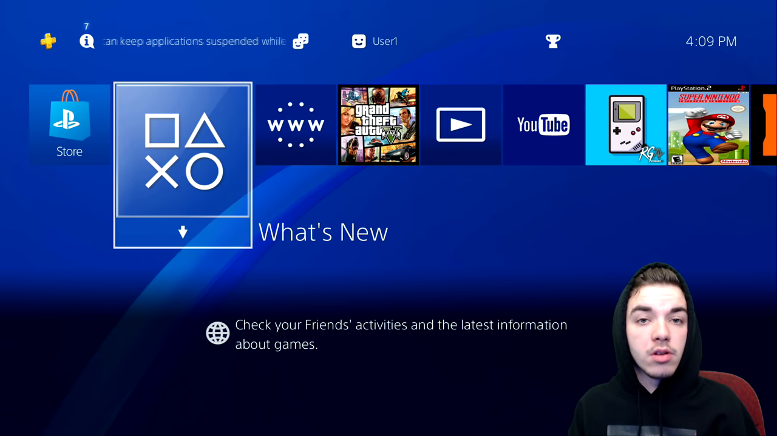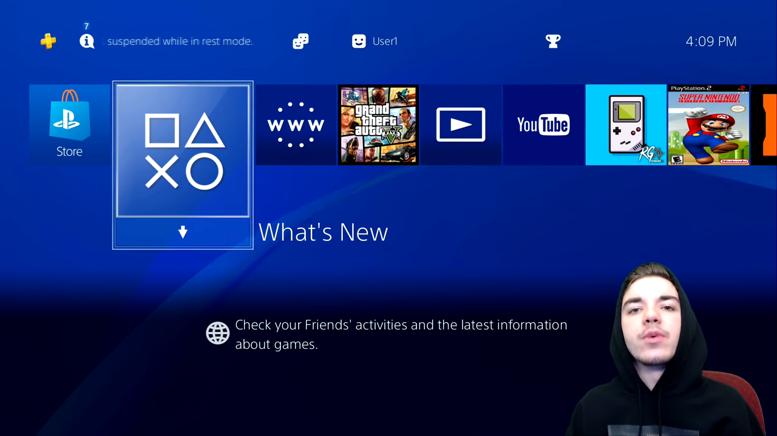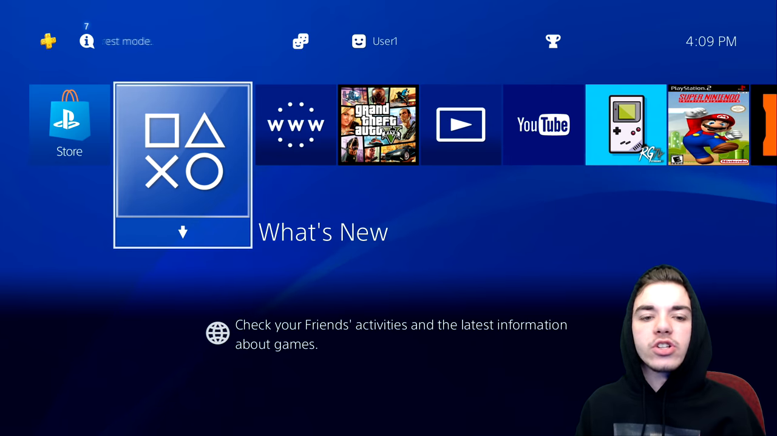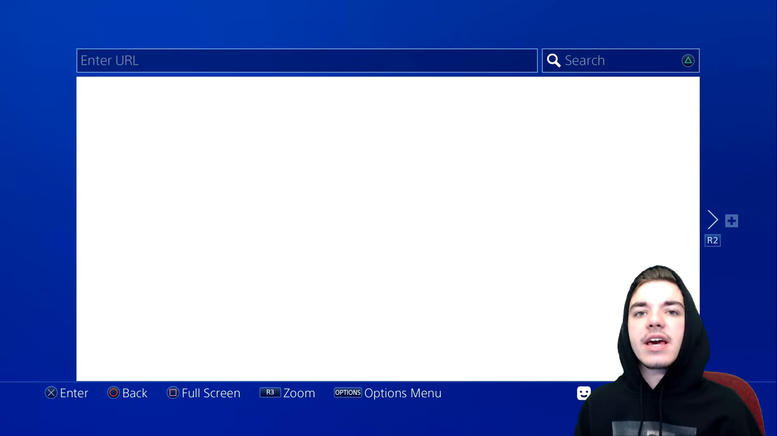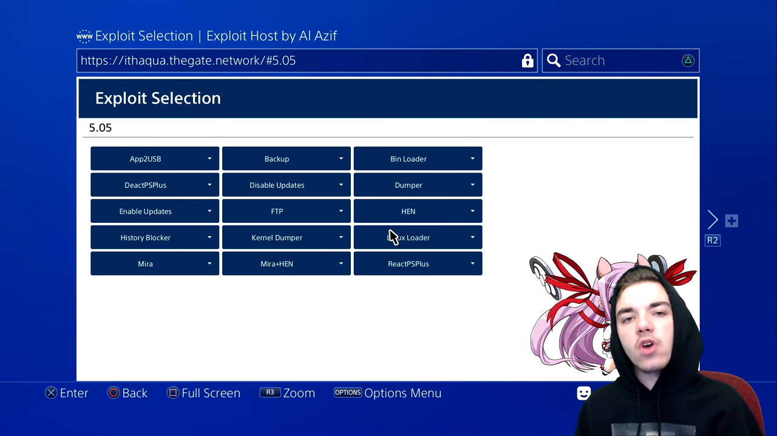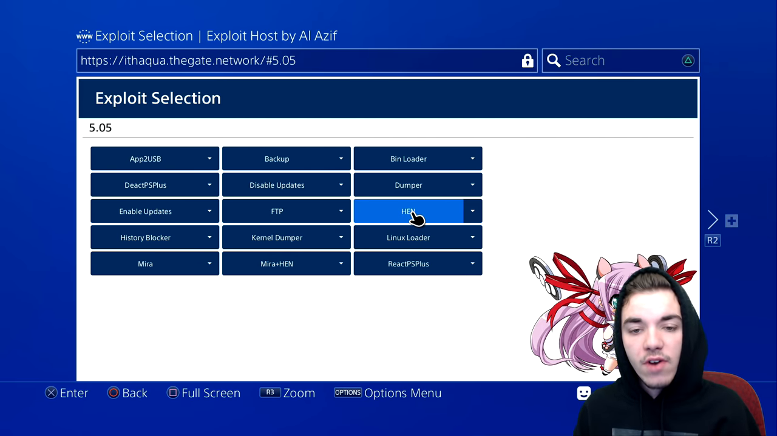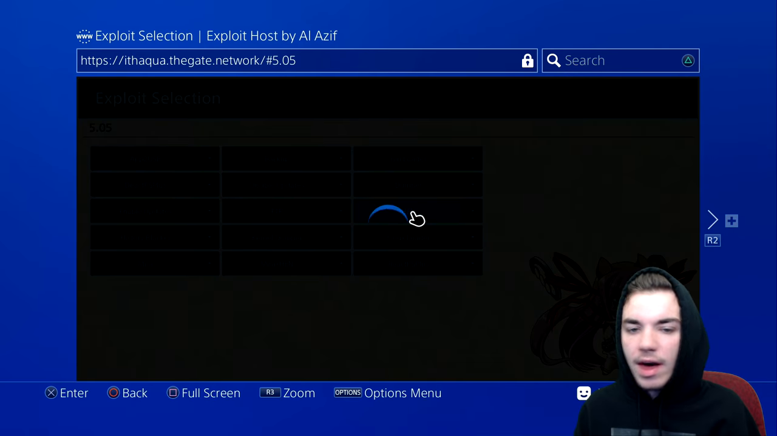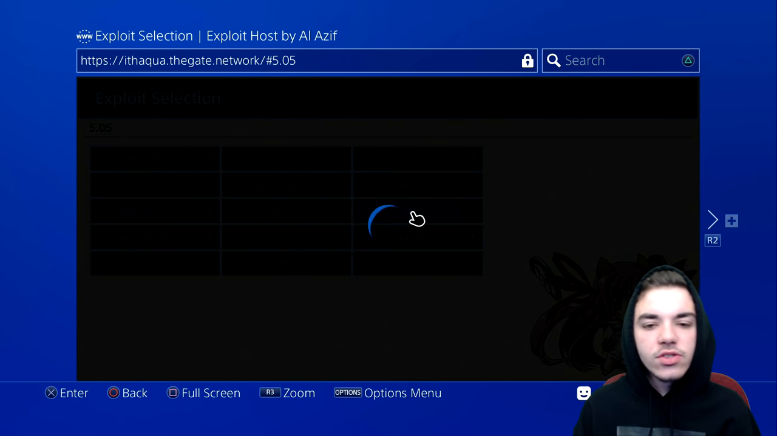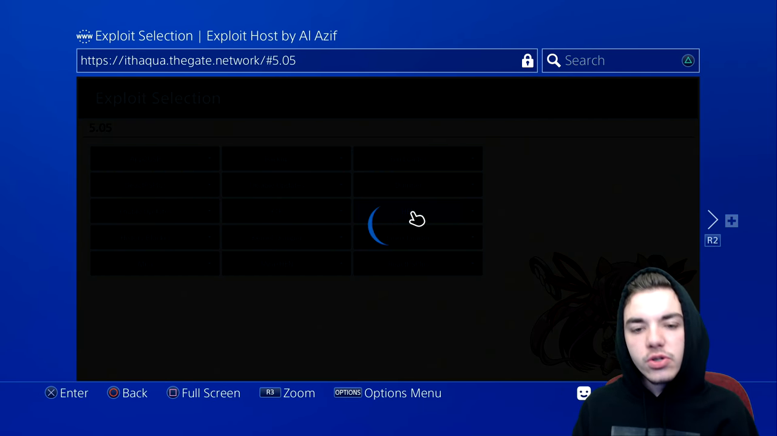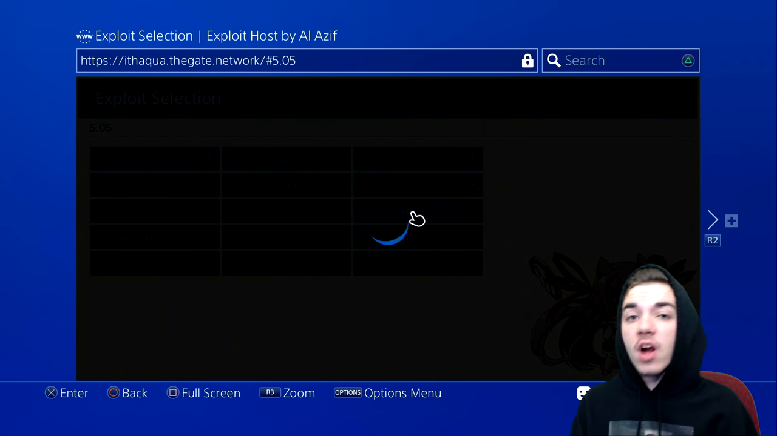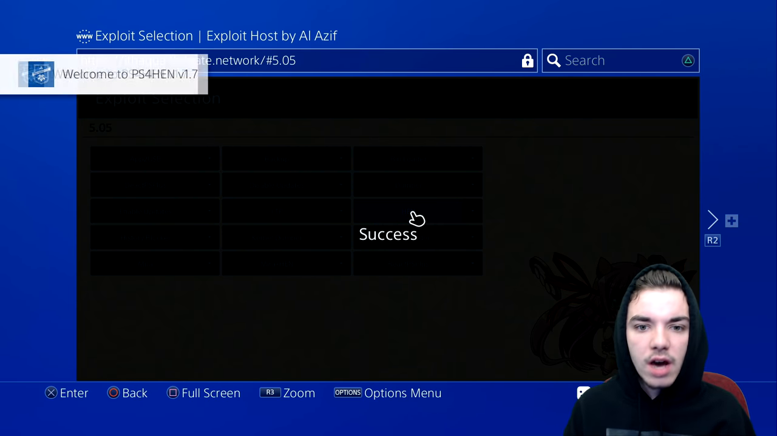Once you guys are on your PlayStation 4 with your USB stick plugged in with your package file that we created on our computer, we want to start up our exploit to make sure that we can get into our debug settings to install our package file. So we're going to go to our exploit section 5.05, go to HEN, enable that. It might error. If it does, we could always restart the console. That usually solves it for me. I always recommend that for people, but we got a success.